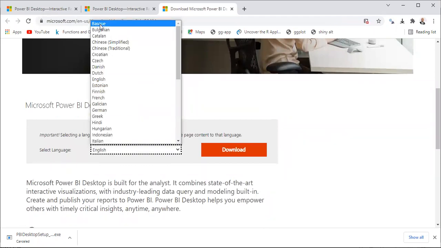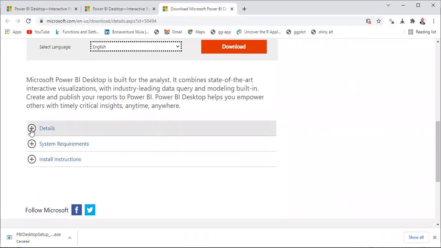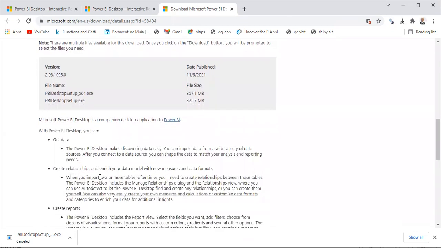So I'm going to set my language. You can choose any of the languages here. So I'm going to choose English. Then you can as well look at the details, like we have Power BI desktop for 64-bit, which is around 357.1 MB.